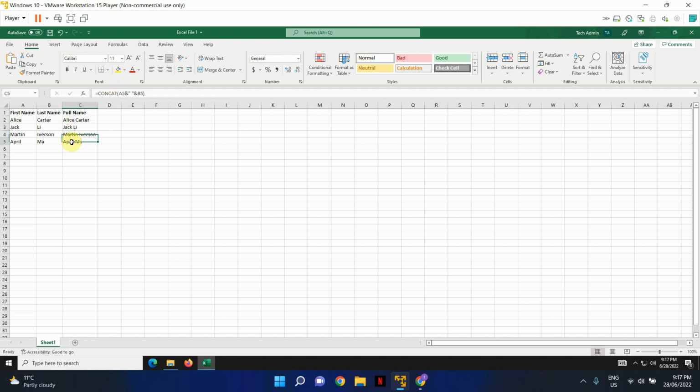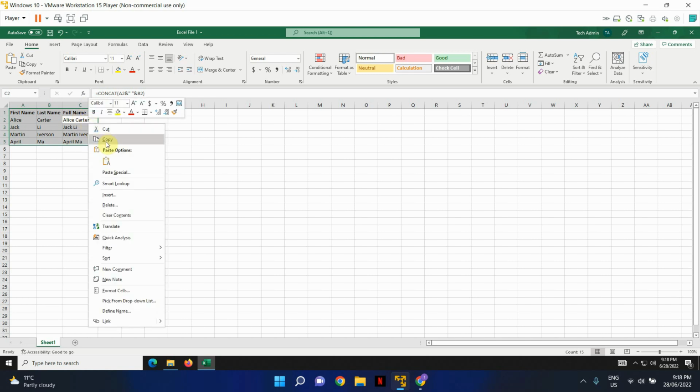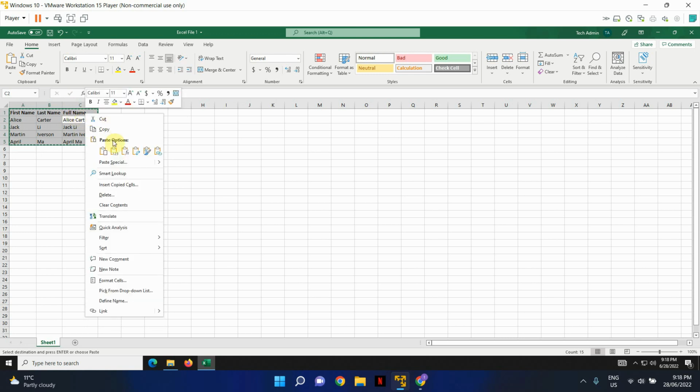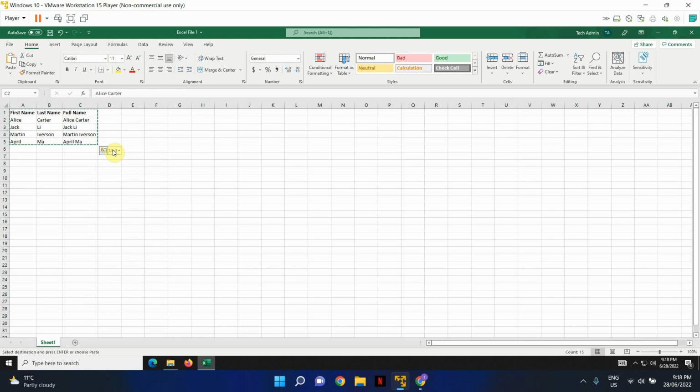If you want to convert this to text strings again, what I suggest doing is select all by pressing Ctrl A, go to copy, and then right click on it and paste values. Okay, so you have pasted the values, and now if you click on it, they will show as text strings instead of the formula.